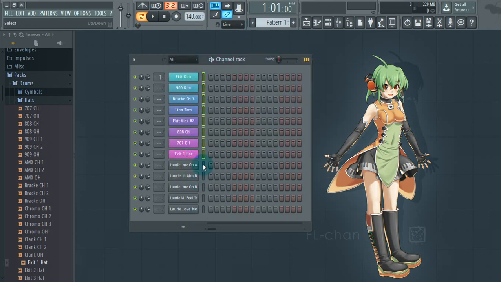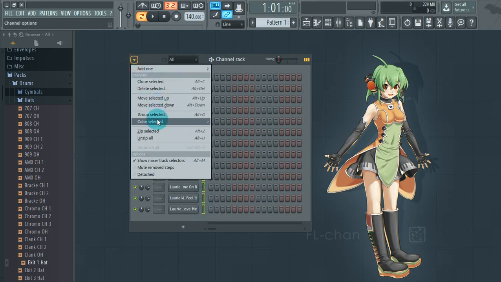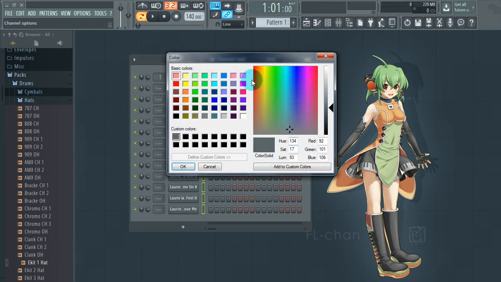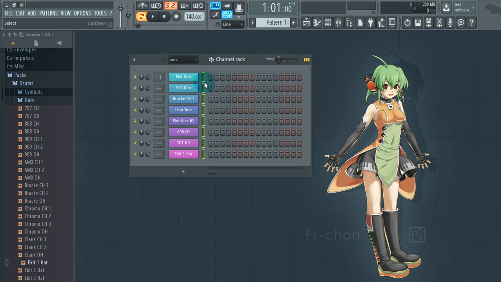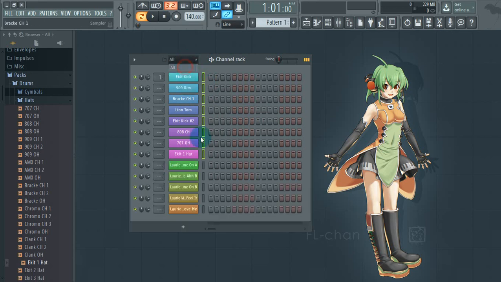See how that worked? I'm going to left click my vocals, do the same thing, color selected, and bam, bam, oops. You can also left click and create a group, Alt G, and it's perk, and go to all, select these, Alt G, vocal.